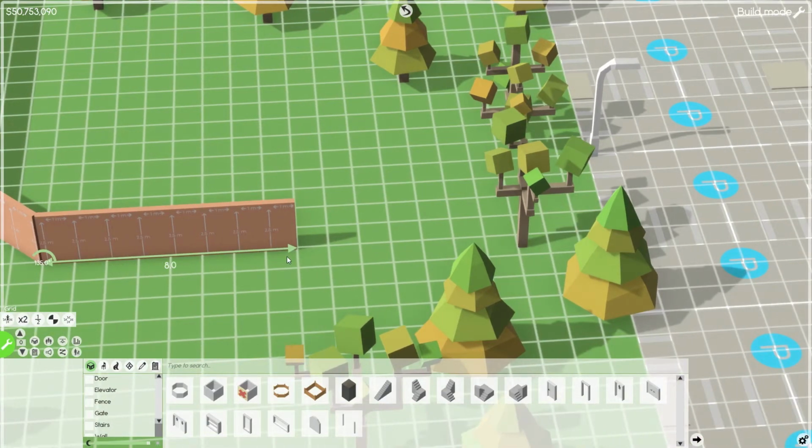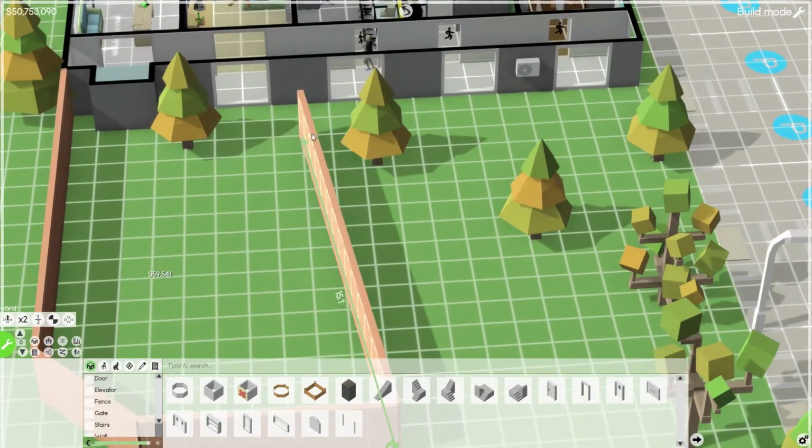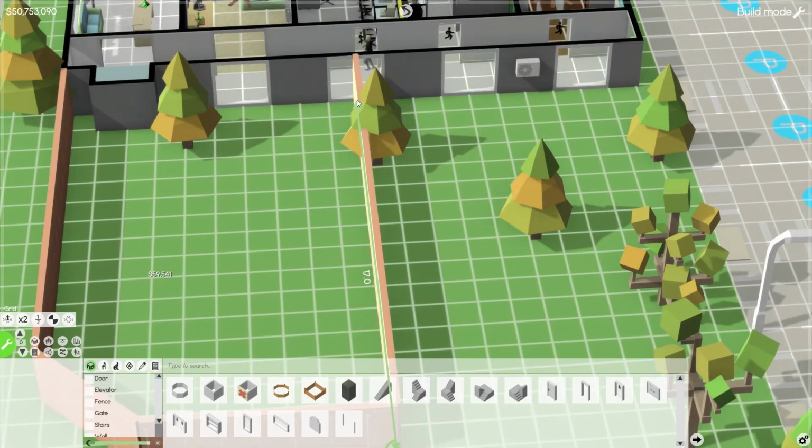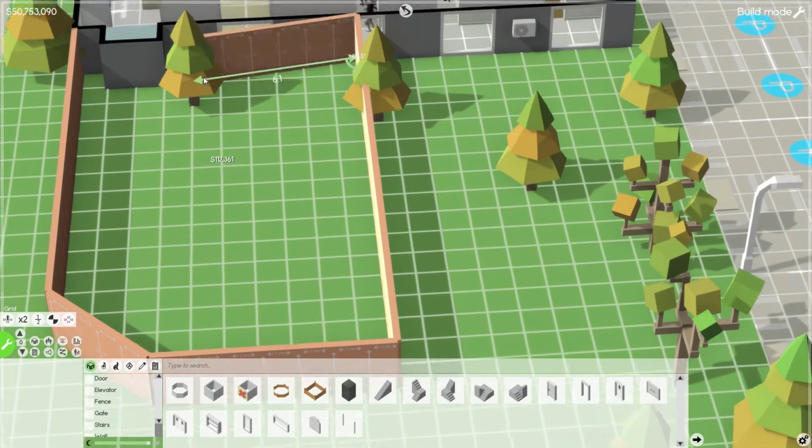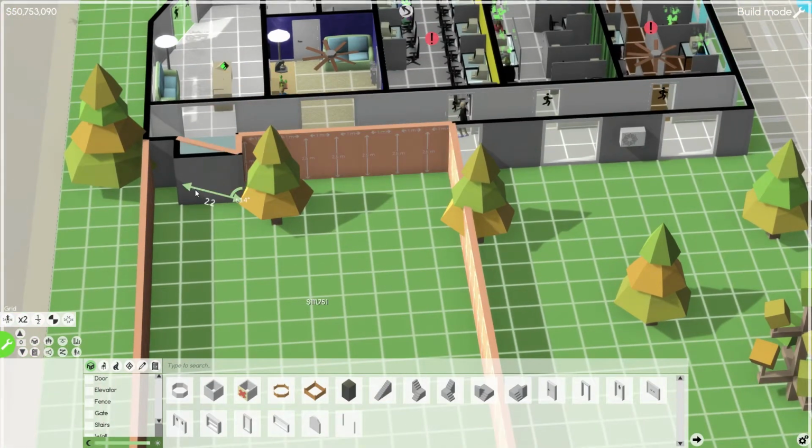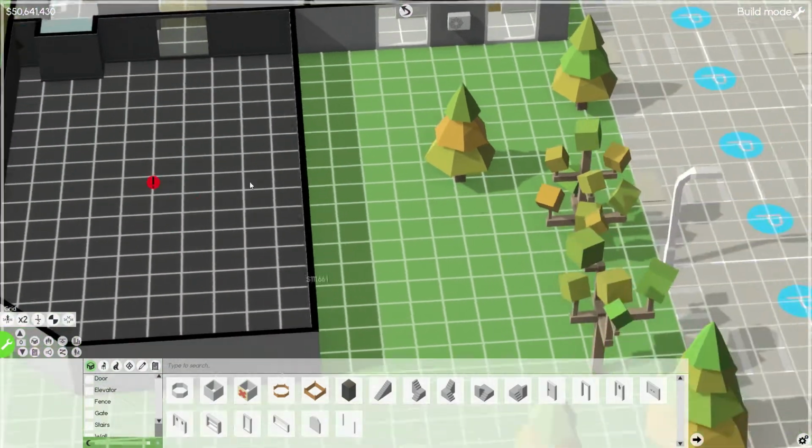And then over here, maybe. How big do we want this section to be? I'm thinking just like that. That's going to be fine. Do I have to actually go all the way around? Okay, whatever. And there we go. That's our section.